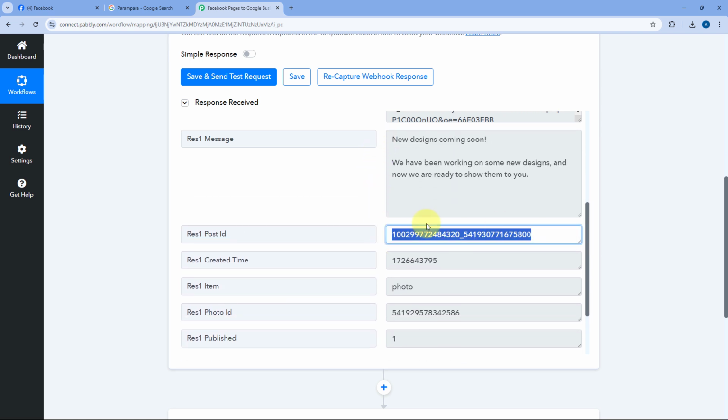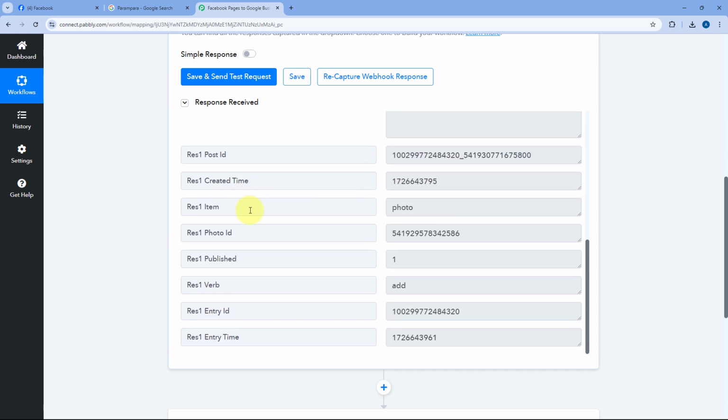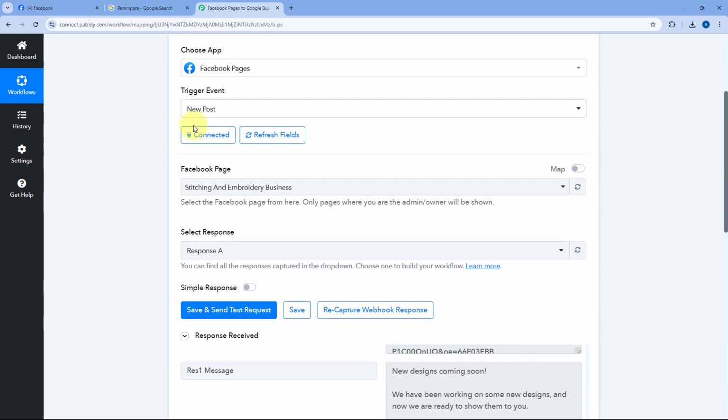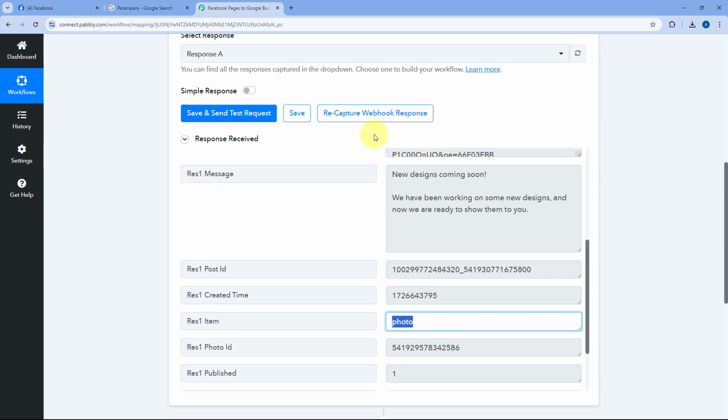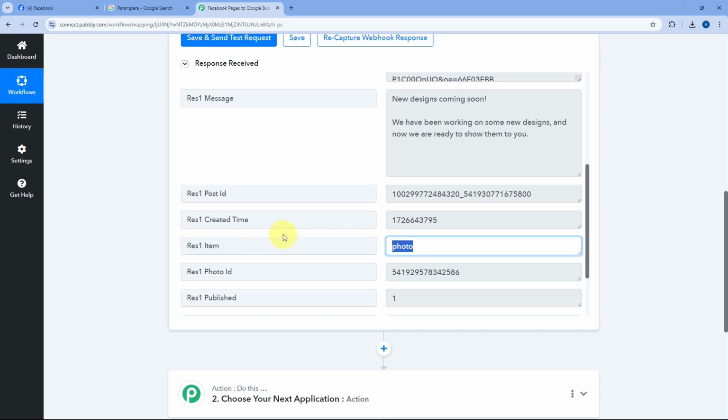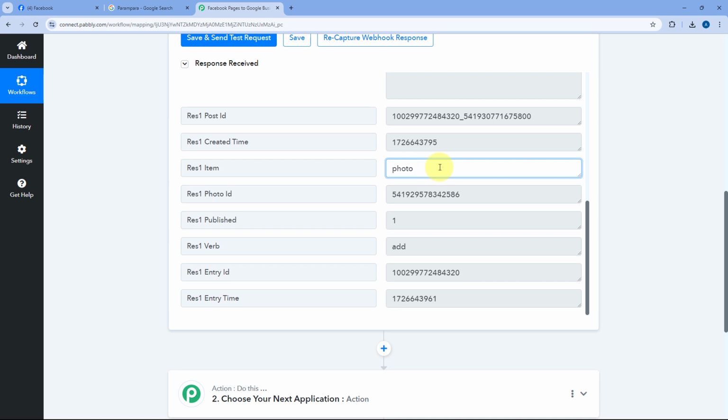We have the unique post ID, we have the timestamp, that at what date and time this image was posted, and we have this response of item as well. So using this trigger, it is going to capture all types of posts, whether it can be a text post, an image post, or a video post. And here in response, we have received what kind of post details we have captured over here. So we have captured the response of a post with a photo. And we have some other details as well.